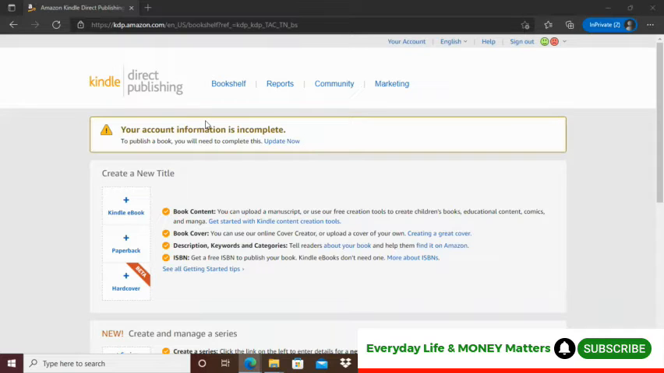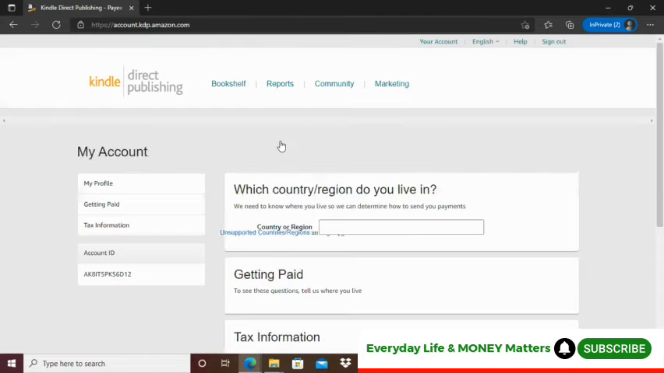to receive payment. So once you have signed into your Amazon Kindle Direct Publishing page, it should take you here and you should be seeing this caution mark here. Once you have arrived at this page, we should now click on Update Now. When you select Update Now, it will take you to My Account.